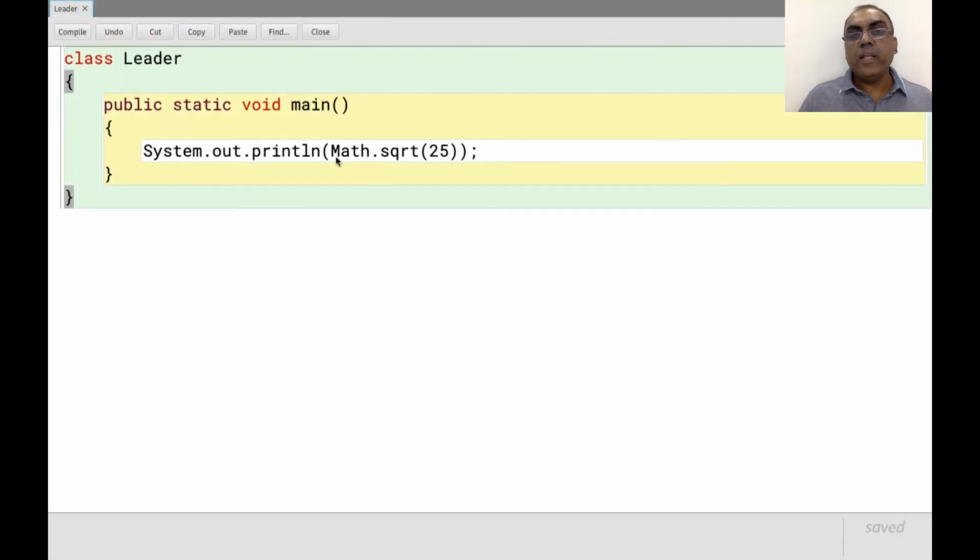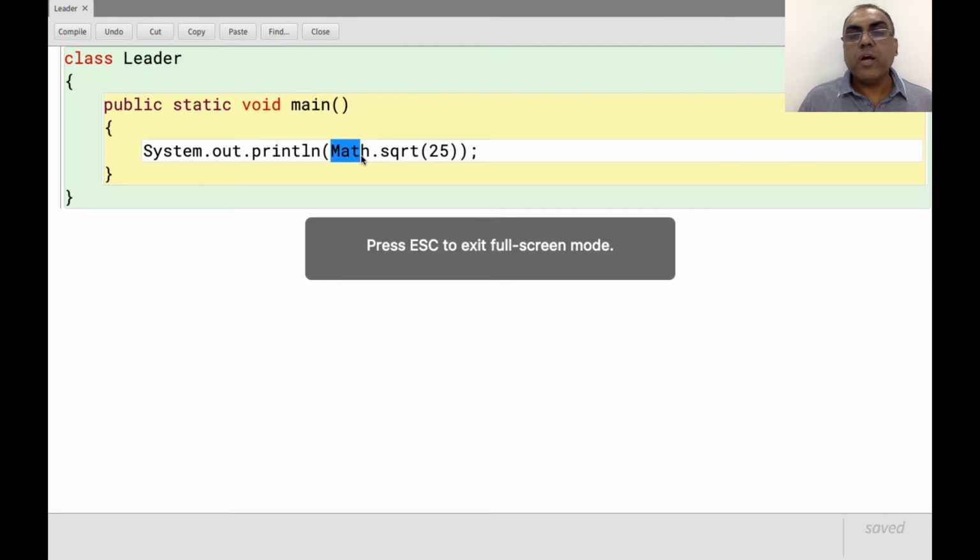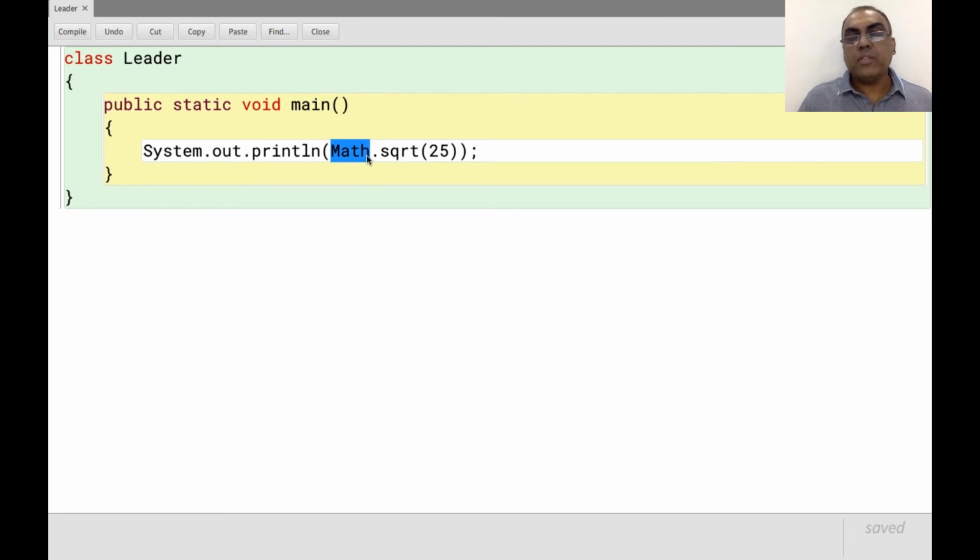So how do I write? This is how I write. Math is a ready-made class. In your math function segment, you must have seen it's a ready-made class. Like leader is a class, Math must be a class which is provided ready-made by Java. In Math, there must be a function called sqrt, which receives one number. Similarly, in leader, I have a function called main.